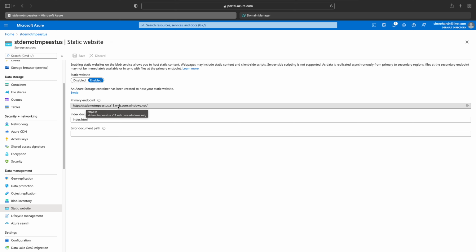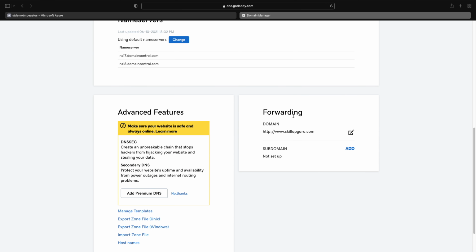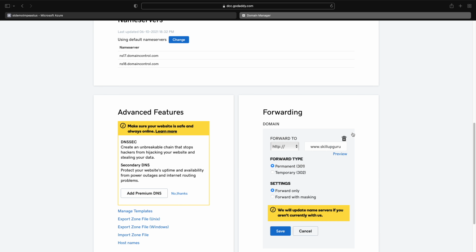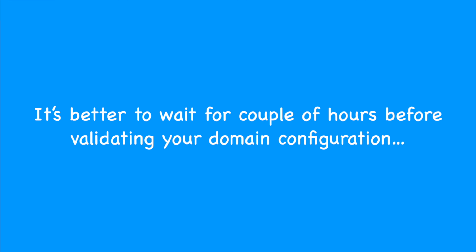So for example, I have GoDaddy. So let me go to GoDaddy Domain Manager. Over here, you can see that I have configured my CNAME for www subdomain, and it's pointing to my Azure Storage URL. Ensure that the CNAME is set, and the second thing is you need to set up your domain forwarding as well. So when you click on this, ensure that you're forwarding your domain to www.yourwebsitename.com. Once you have set up all this configuration, wait for a couple of hours and check if your website opens.